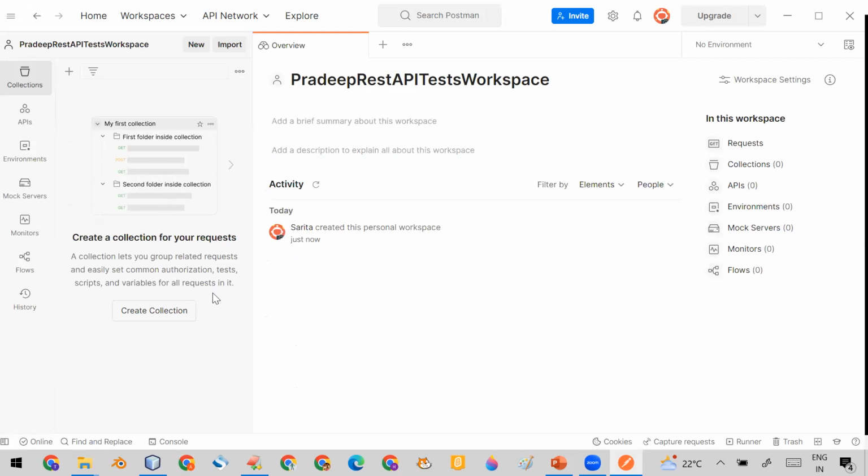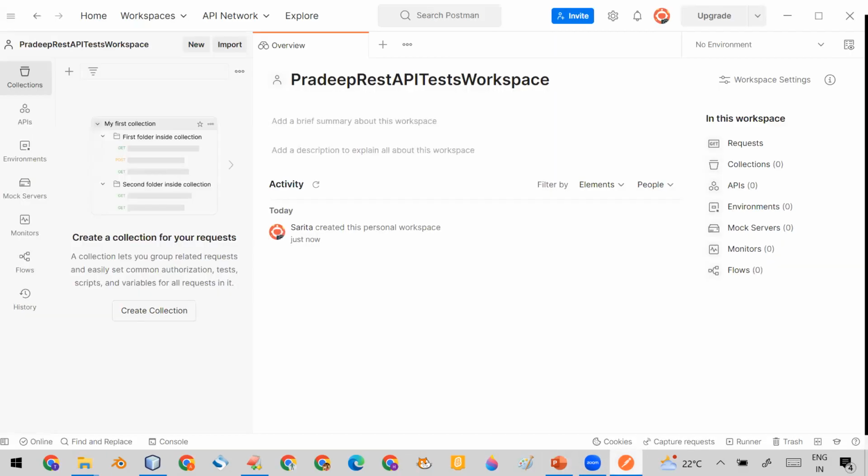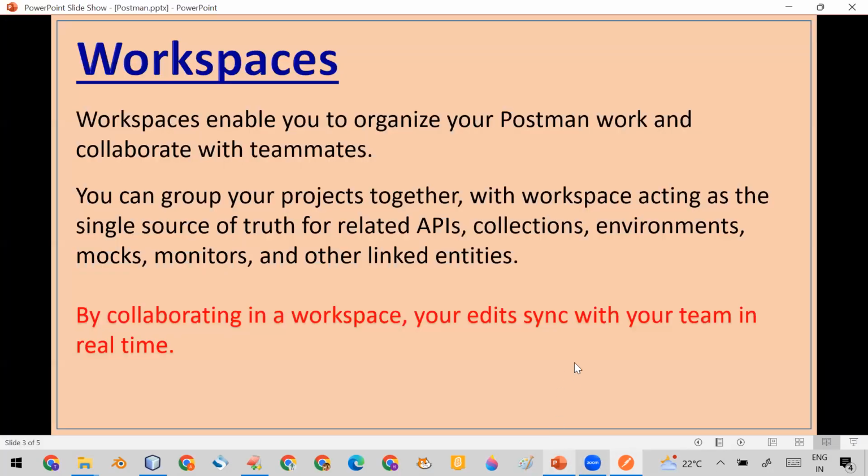Okay, so now as I told you, a workspace is a collection of projects. Under your workspace, you can create different types of projects, or in simple words, we can create different types of collections here. Now the question is that we have created the workspace. What is a collection here? Let me show you what a collection is.